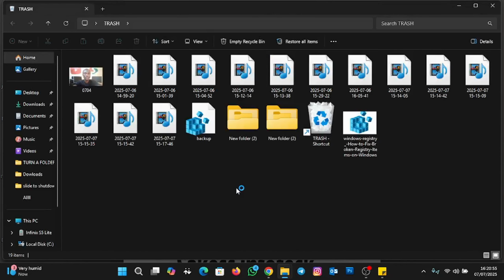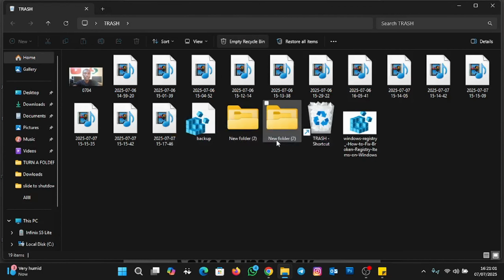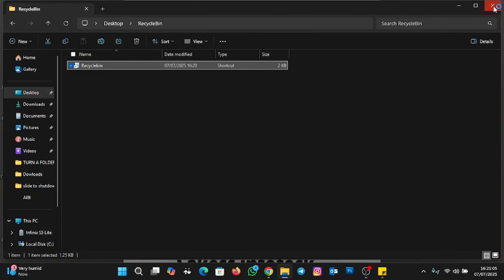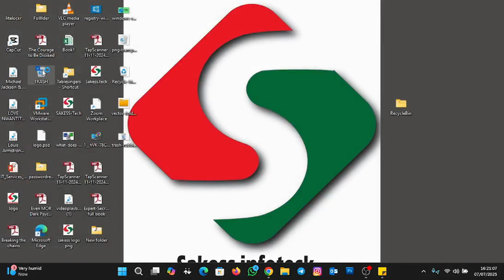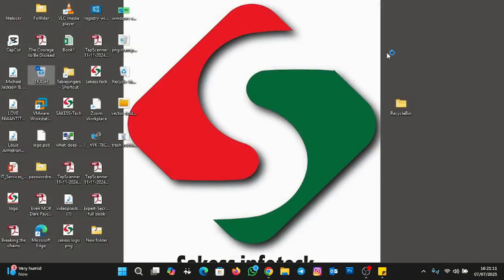Okay, so let me empty the recycle bin in the folder. Okay, so I'll click on empty and then yes, so everything is gone. So let me close the folder and then go to the recycle bin. Okay, you see now the recycle bin is empty. So this is a quick way of creating or turning a folder into a recycle bin.